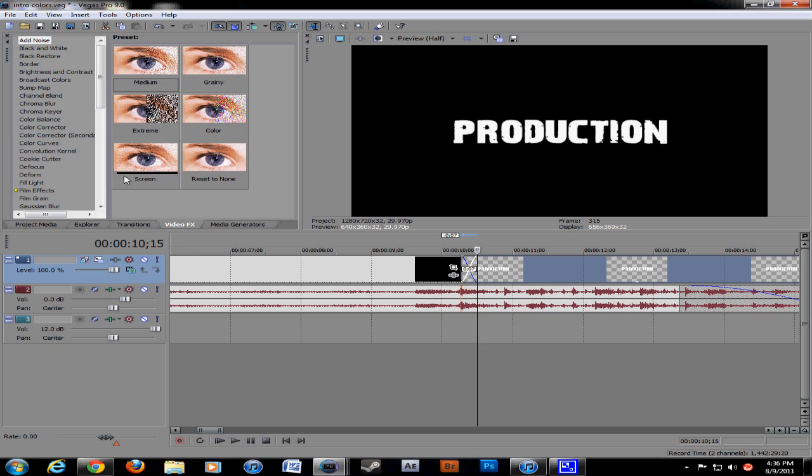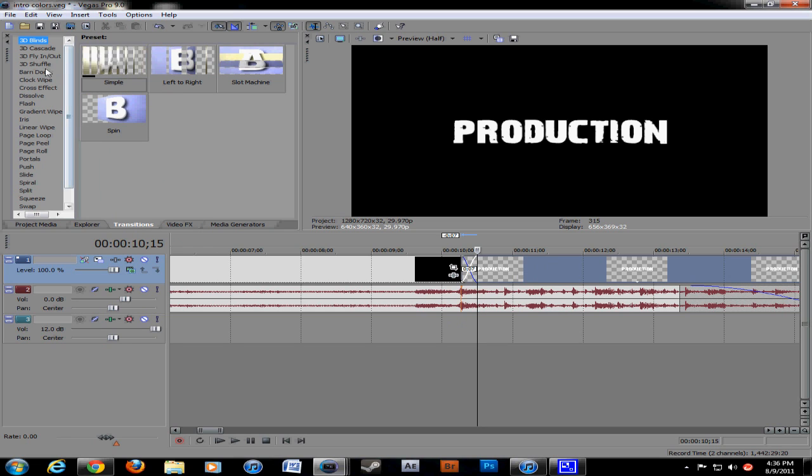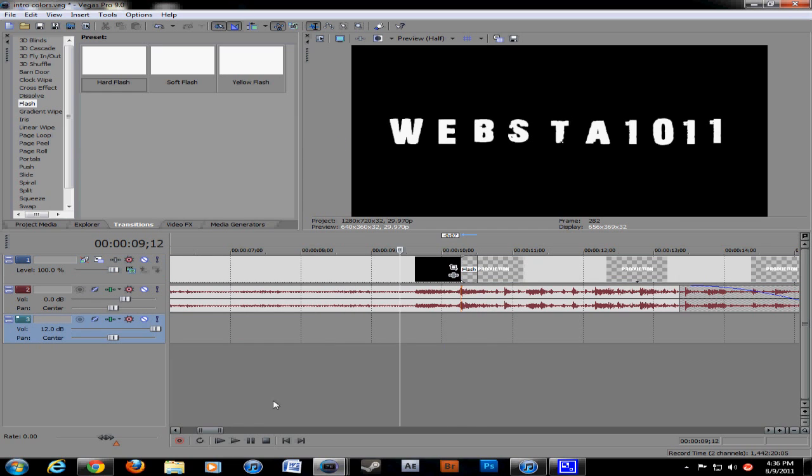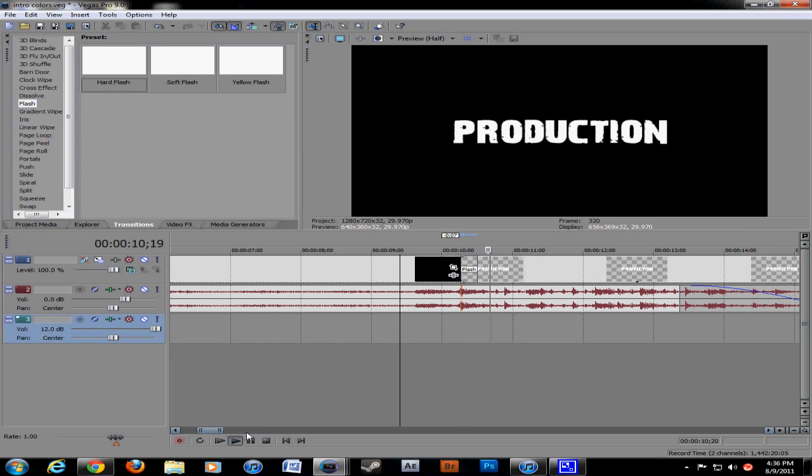And once you overlap them, you're going to want to go to transition, flash, and hard flash, and add that right where you see the lines crossing each other. And set your horizontal diffusion just a little bit up. No specific number, just set it up. Oh, wow. I set it up to 700 exactly on both. That's pretty cool.